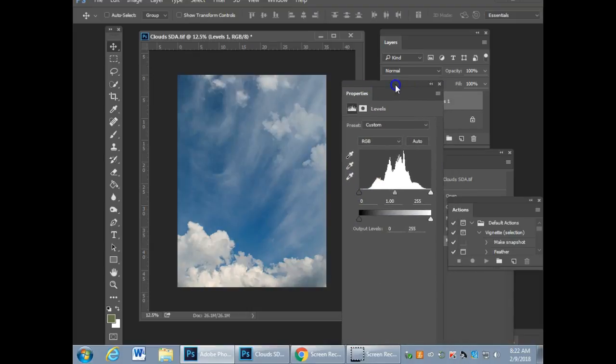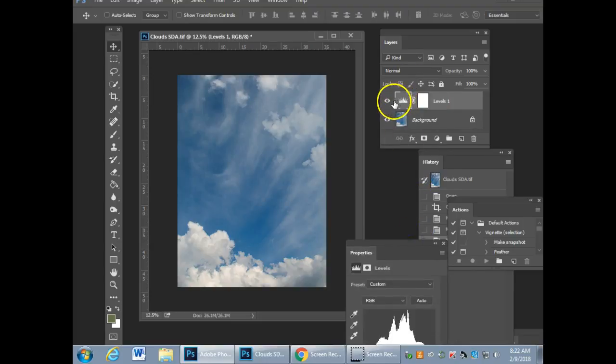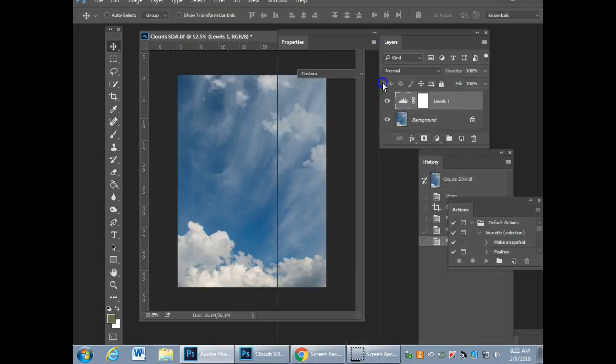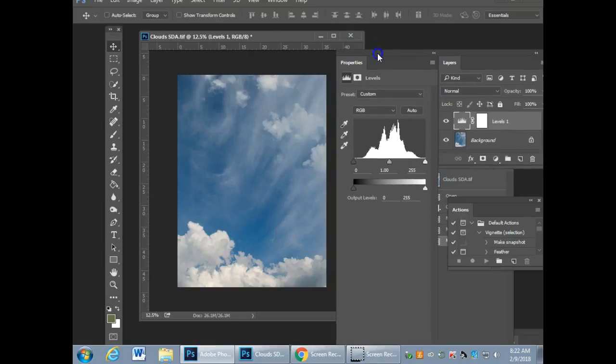Alright, so on this layer, the levels layer, the eyeball was off. I can turn the layer on and off, and I'll show you that in a minute, but that's why it wasn't working. So if I come over here and take this little guy on the histogram, and move it past those flat pixels that have nothing in them to the start of the histogram, did you see how much richer this picture became?